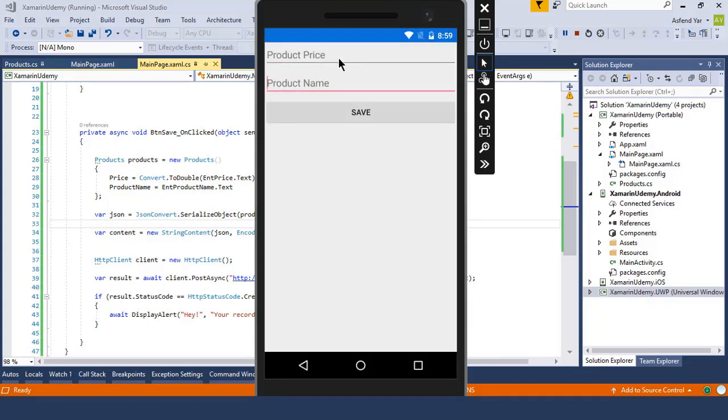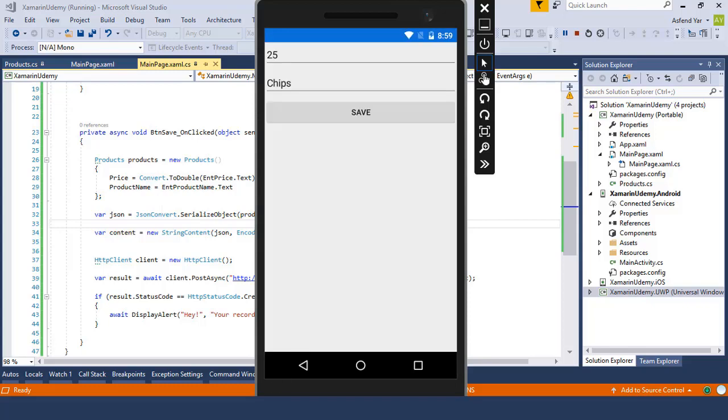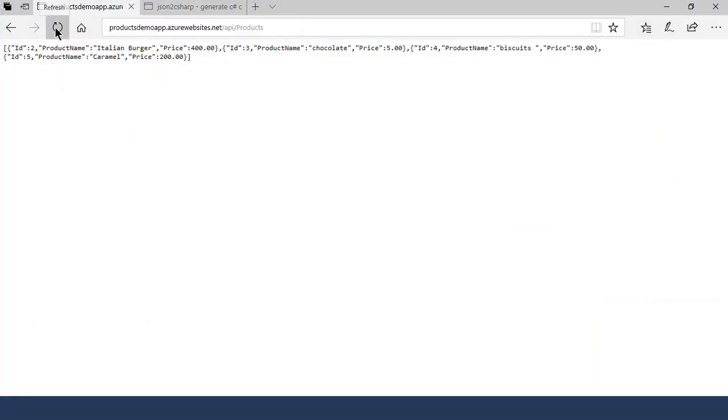Now you will see that our XAML layout with some entries as well as a button appears on the device. And let's add some data inside these two entries. And as soon as I click this button, a post request will hit the server. And then we will receive a pop-up that says the product has been added to the server. And if we jump to the web API and just refresh our page, then you will see that this new data just appears, and we can now easily see that on our web browser or Postman.